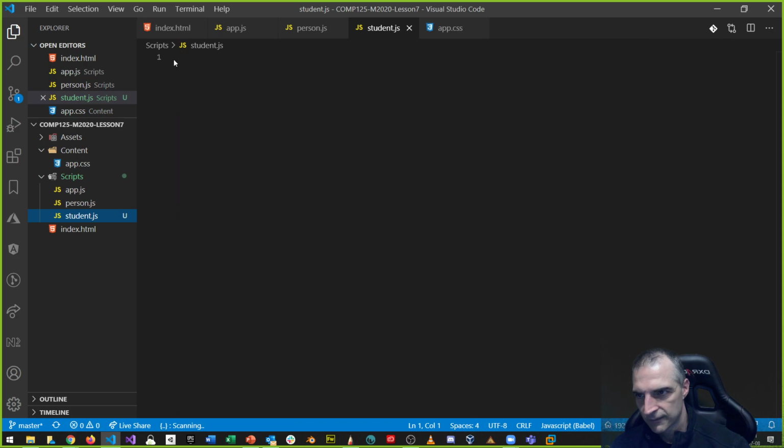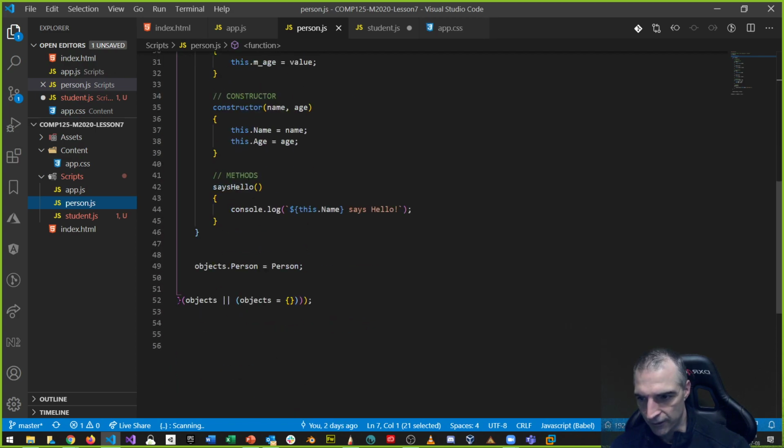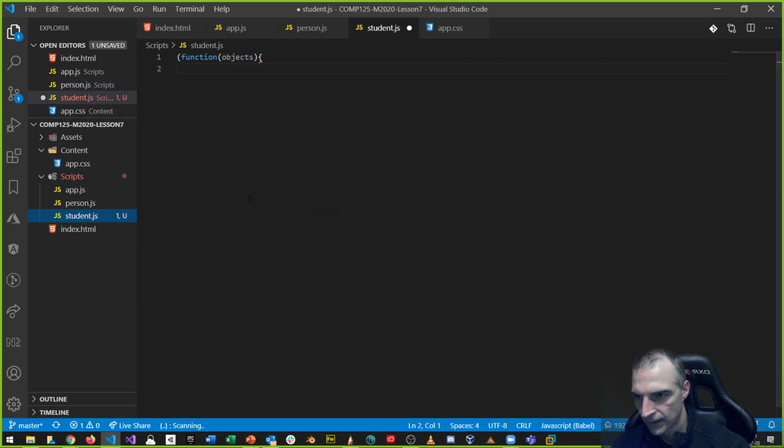Because it exists, I can still do this, objects, right? And I want to grab the bottom part of it, this part here, right? I'm recreating my closure. So again, this is my closure, right? This is my namespace.